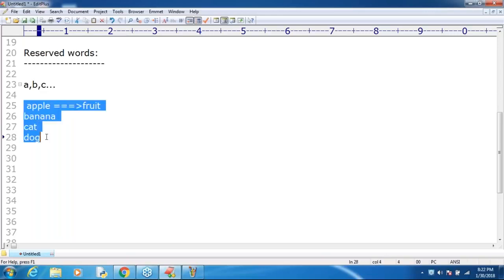In English, how many reserved words are there? How many words are there?